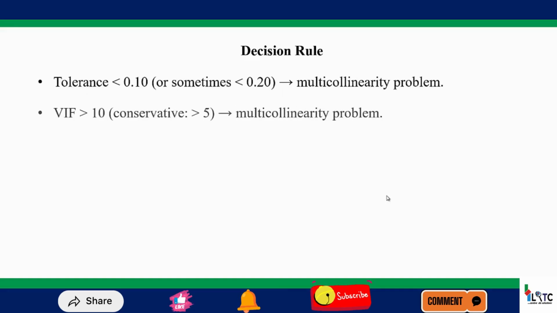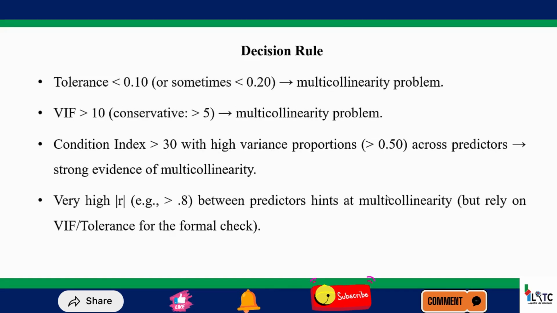And the decision rule is very straightforward. If you want to make use of tolerance to determine whether the problem exists or not, then you must ensure that the value is greater than 0.10. When the tolerance value is less than 0.10, then there is a problem of multicollinearity. That simply means that the multicollinearity problem exists.